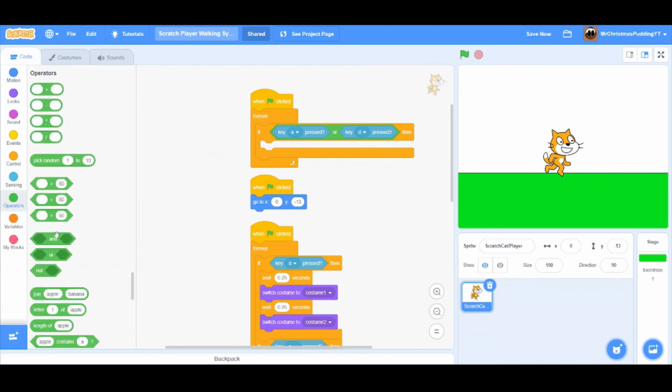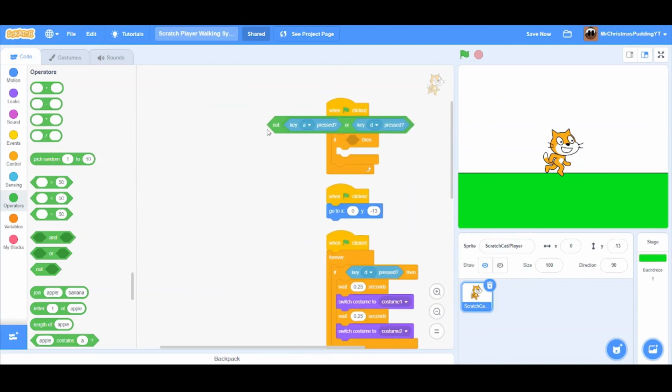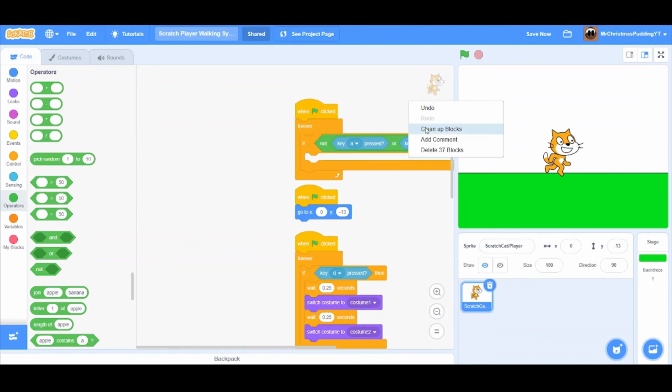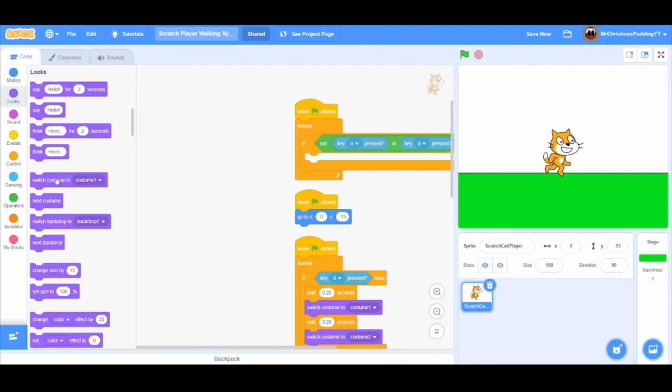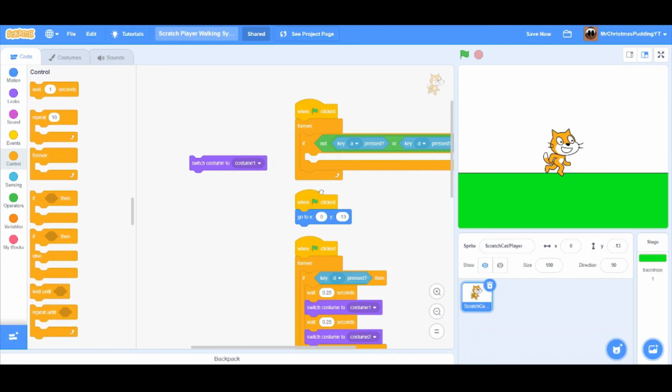But we want to do it so when you're not pressing any keys, we want to get the not operator, drag in the or, and place it in here. So basically, if not pressing A or D, which means walking, then we can switch to costume 1 here. But you do want to get a repeat until, because otherwise he's just going to do it once and not do it ever again.